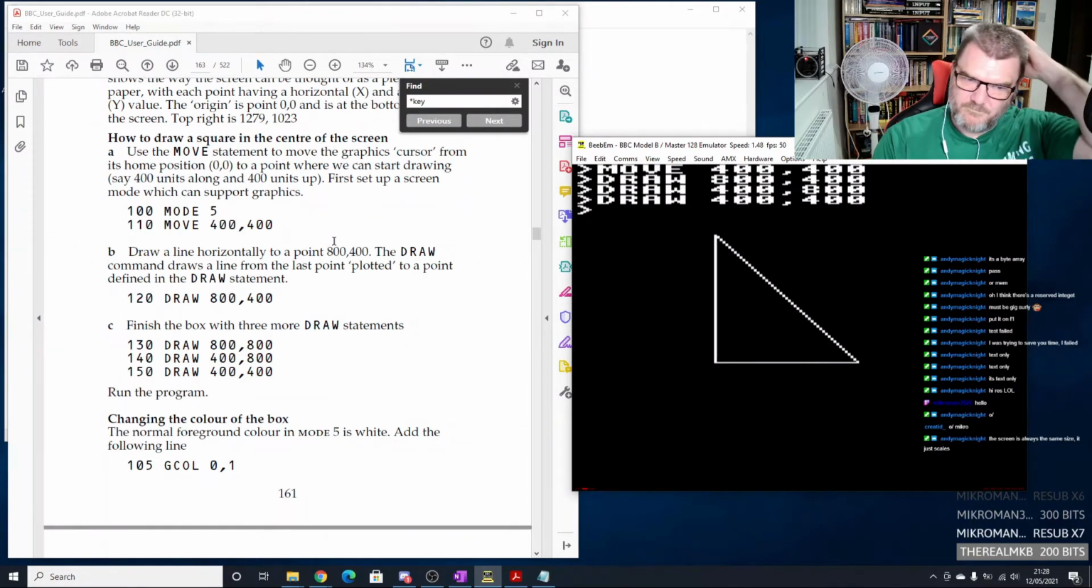So that's how the drawing works. You draw to a point from where you are. You don't say you start here and you finish here.